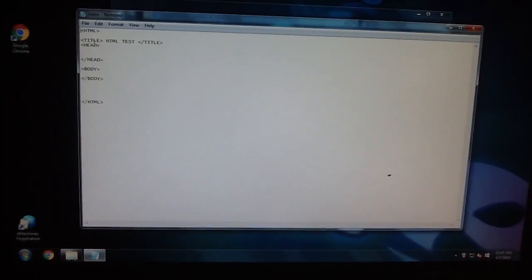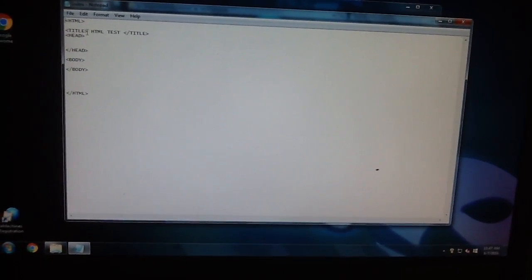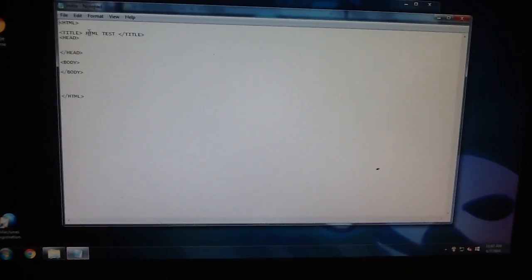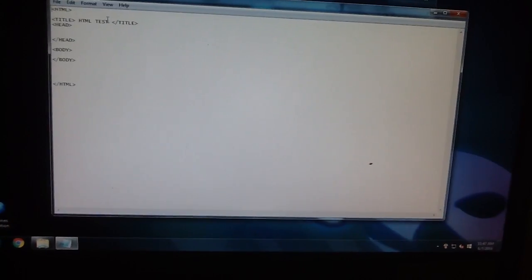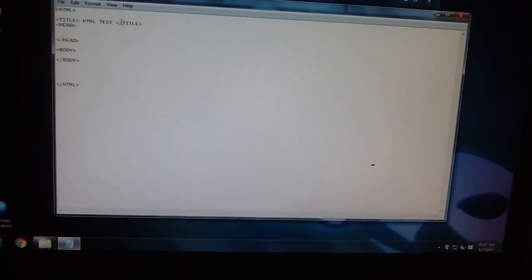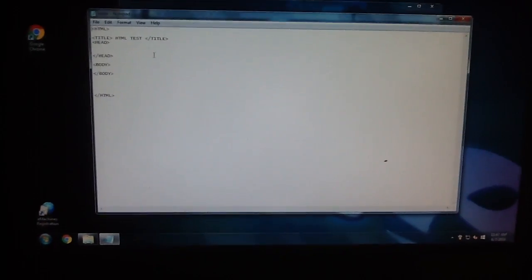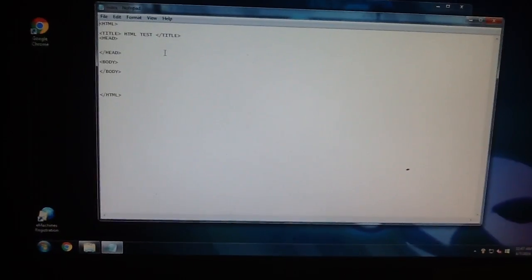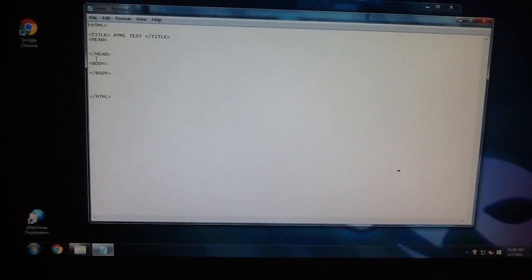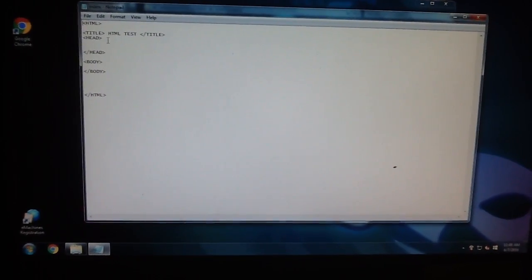Then put a space, and you can have your title here. Basically you just put a tag that says title in it. You would put what you want inside it to say, and then left arrow, close title, right arrow. That's how you open and close everything pretty much in HTML. The header is right here, header open, header close. Whatever you put in between here is going to show up on the actual page.